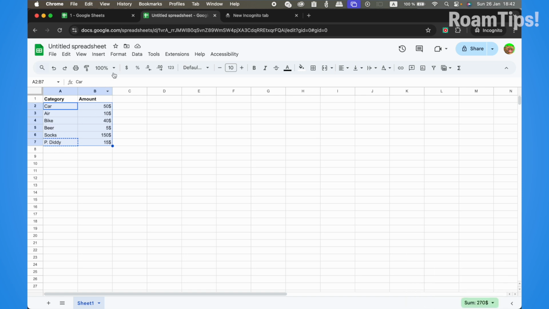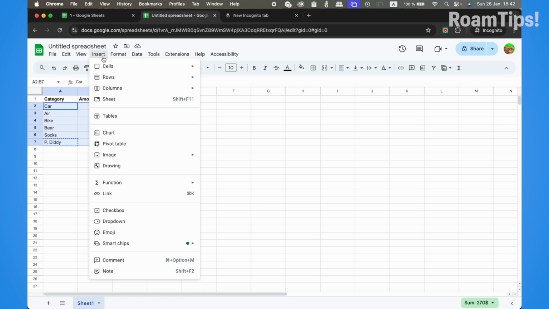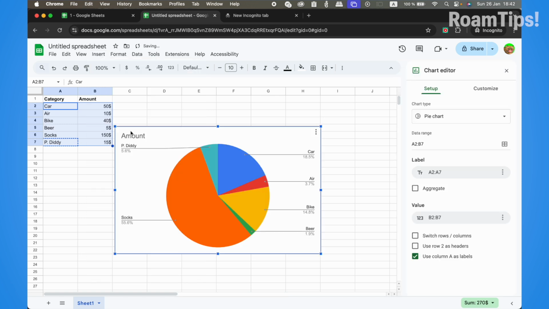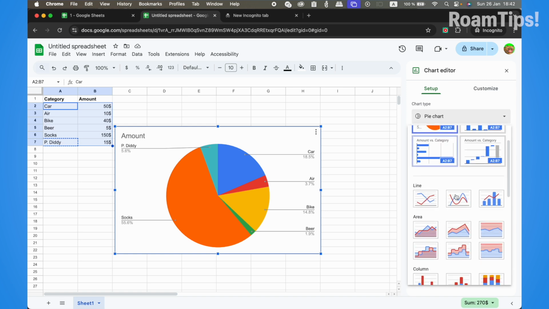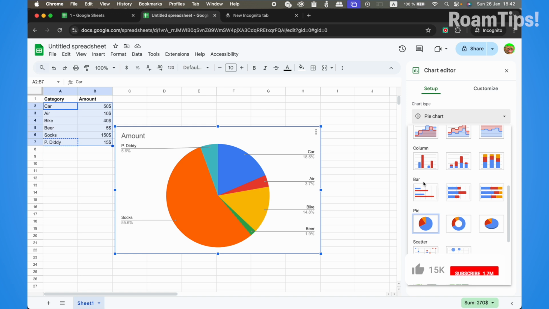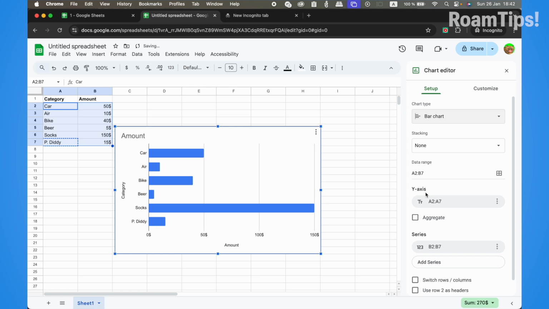Okay, and click on Insert and click on Chart. In the right corner, click on Chart type, scroll down and search for bar chart, click on this, and that's all.